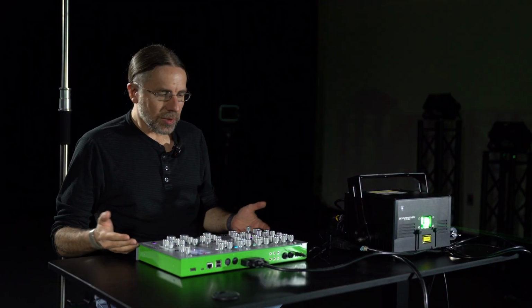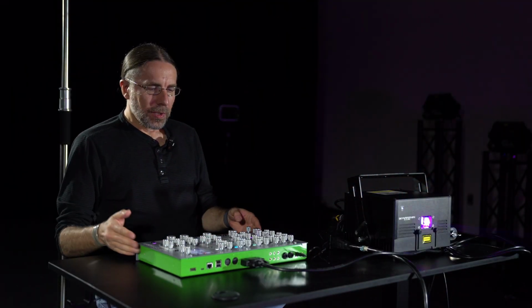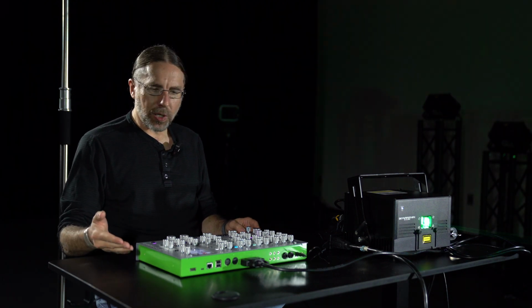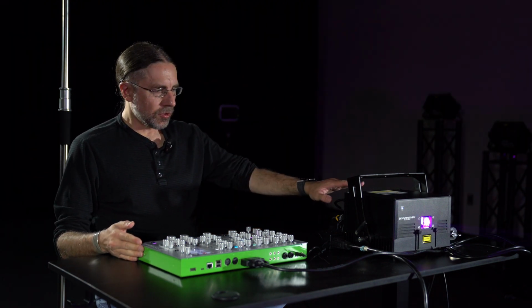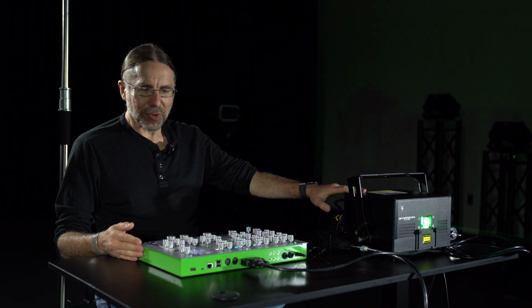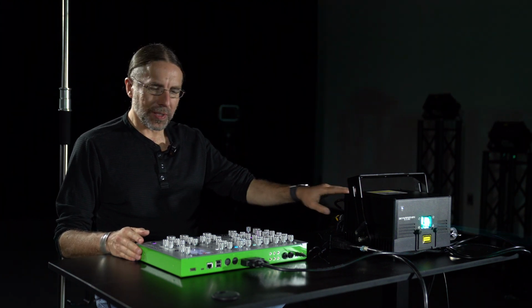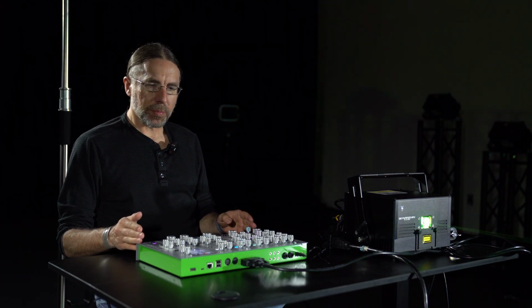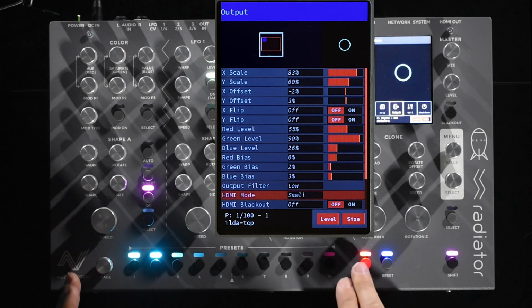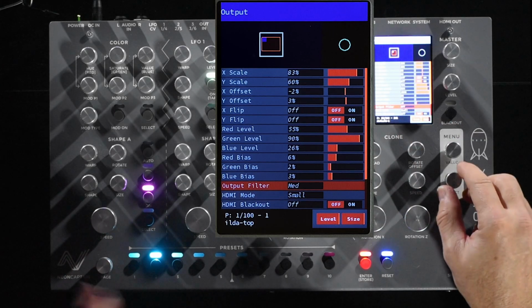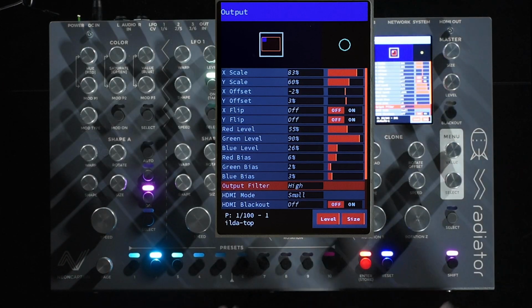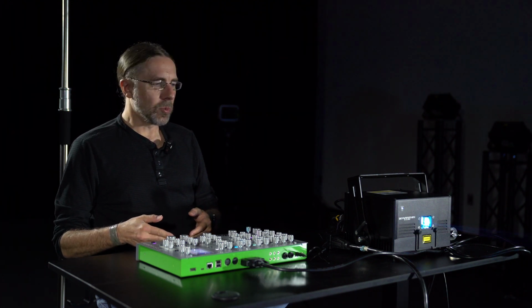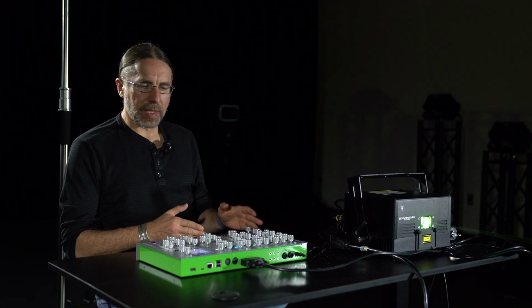It is absolutely important when using a Radiator with the laser to pay attention to laser safety regulations, laser laws, and to take good care of your laser projectors. These little things are expensive and they're just wonderful little things. We have baked into the Radiator some scanner protection. And if you look at the output menu, there are some output filters that we wrote and modeled based on some DSP work that we did to help control your scanners.